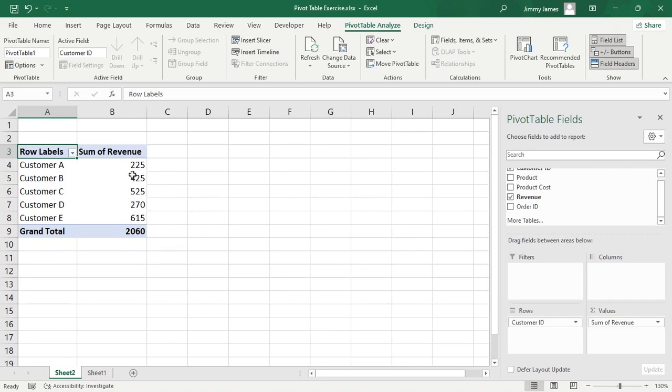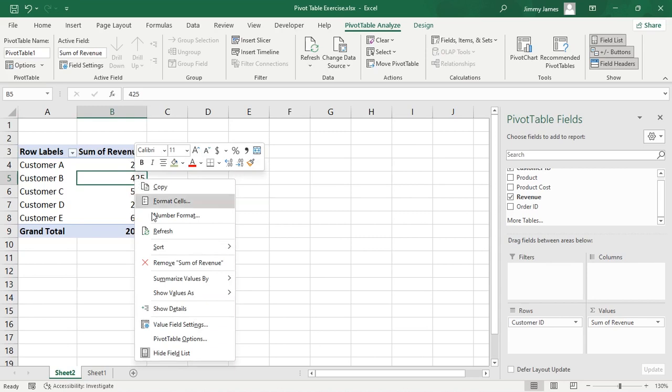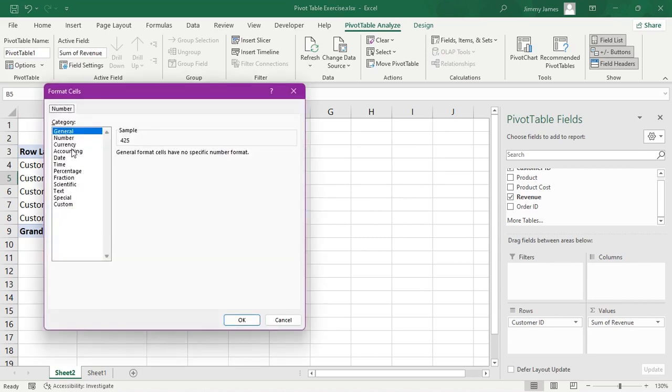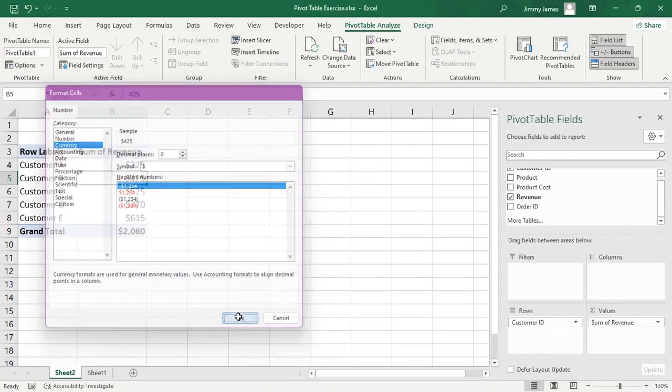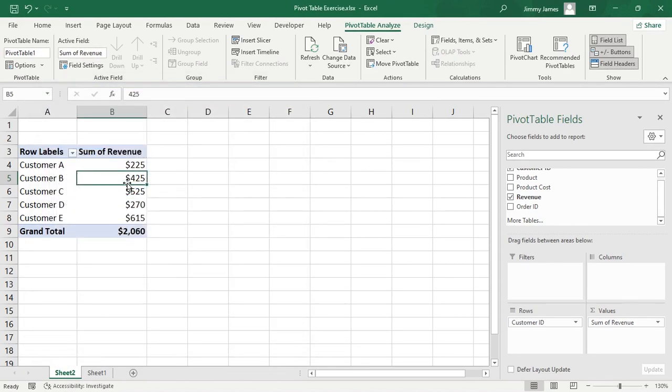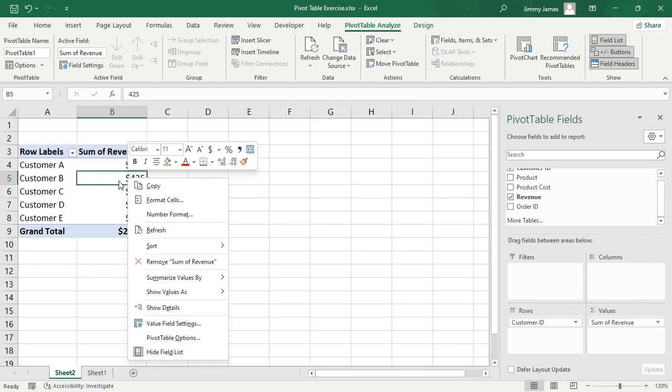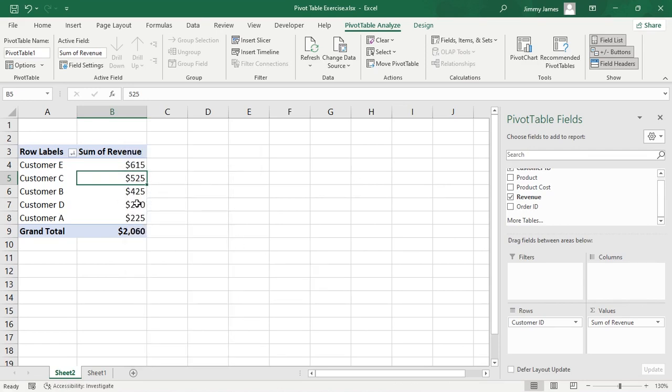So we can format it a little bit, just right click on any of these cells like so, then you can go to number format, then here we can choose currency and just get rid of the decimals here, click OK, and we have the currency sign. Again, I'll right click on any of the cells, then I'll go to sort largest to smallest, and then we are able to see that most of the revenue came from customer E.